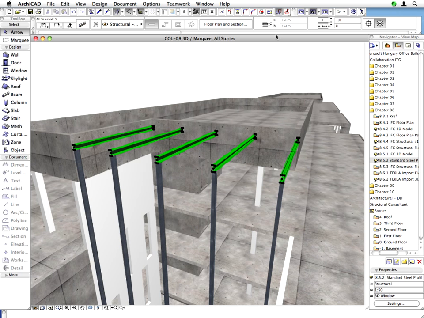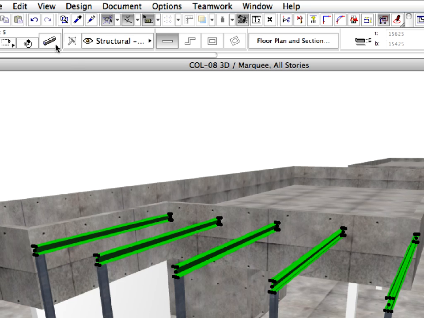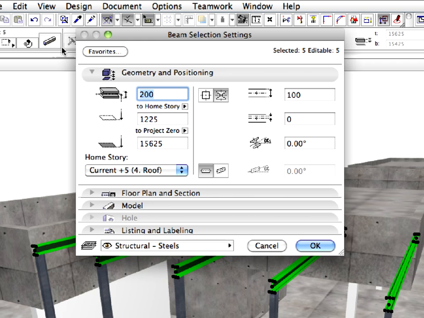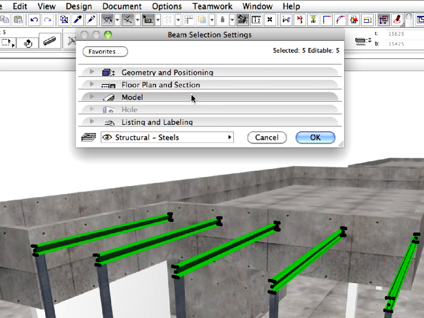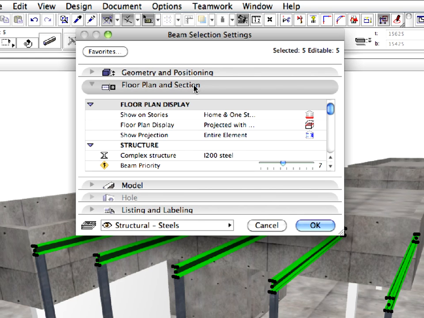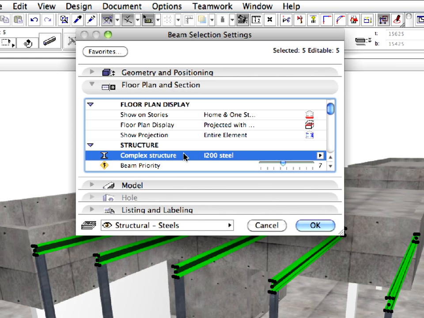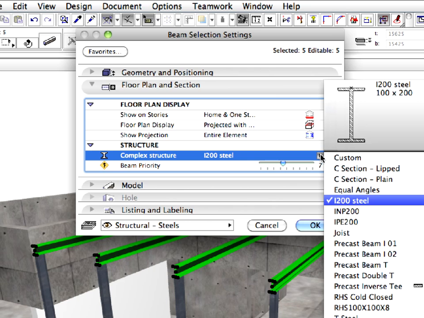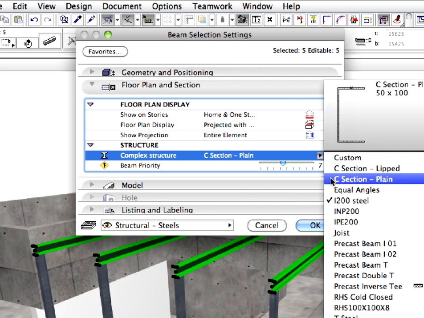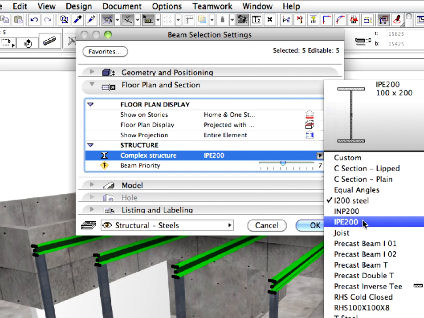Select the 5 horizontal beams in the middle of the project and click the Settings dialog button in the info box to open the Beam Selection Settings dialog. Open the Floor Plan and Section panel of the dialog and click to select the structure group in the list. Select the imported IPE 200 profile for the Complex Structure field.